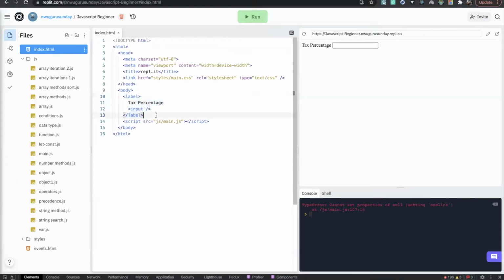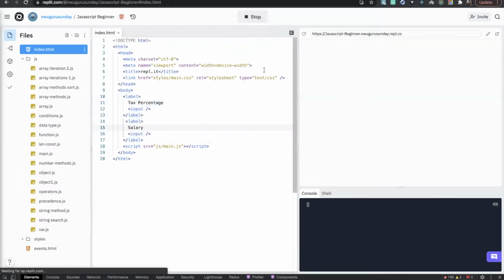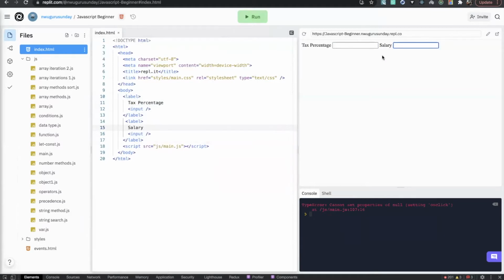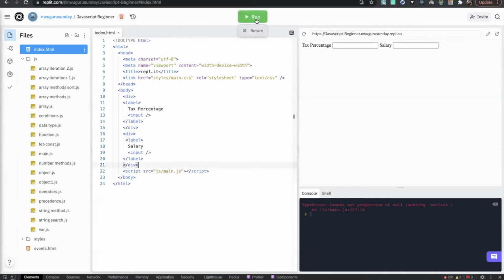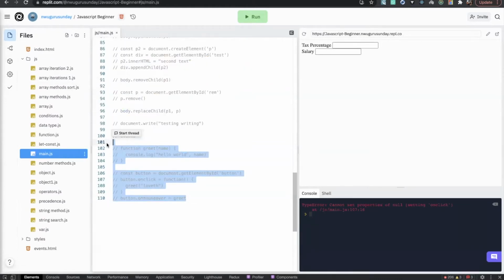The next one is the salary. How much are you earning? Now it's going straight, we want it down. So we're going to wrap each element in a div. Right, so if we run this, we get a nicely laid out column. What's this? I think JavaScript. I need to comment this. Okay.